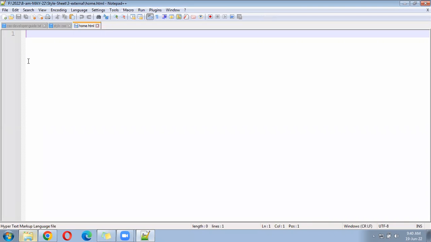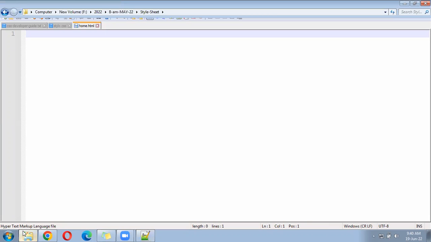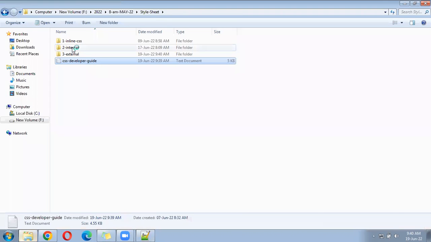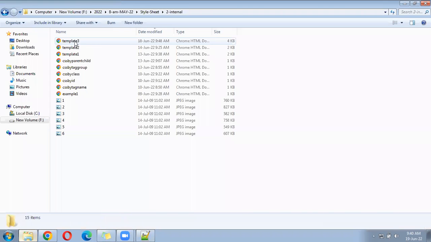Internal CSS, if you want to write, you have to write the CSS code as well as HTML code. Internal CSS, if you want to write, then HTML code and CSS code will be in the same file. In the head section will be the CSS and in the body section will be the HTML. Let me open any file and show you how that looks. Template 3 you have created yesterday.